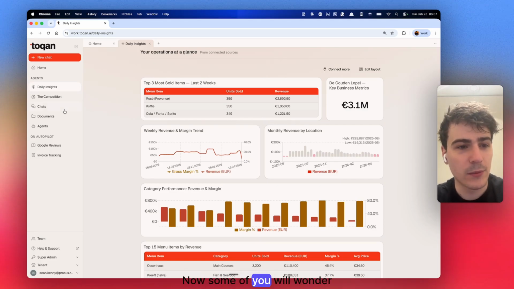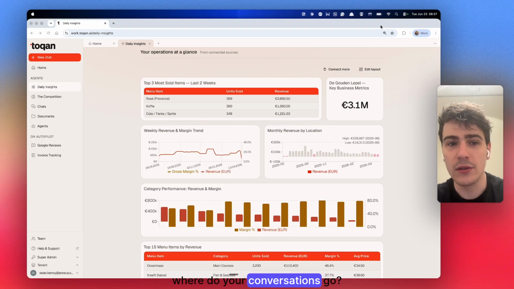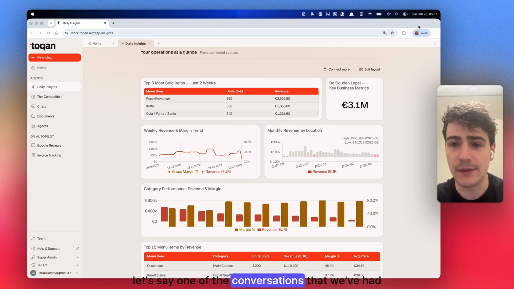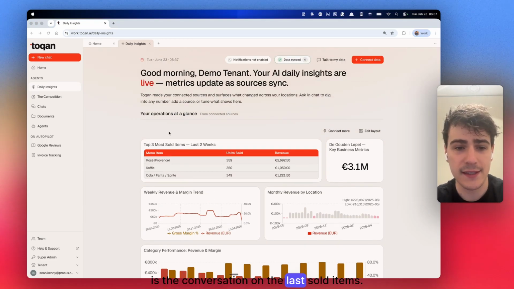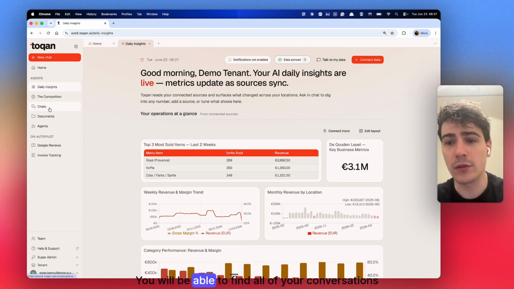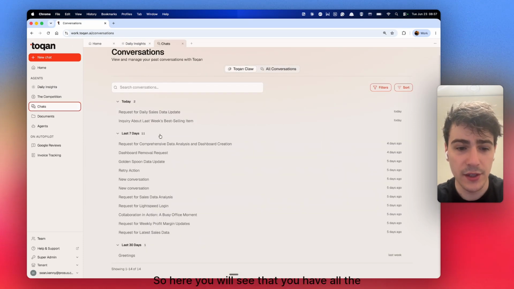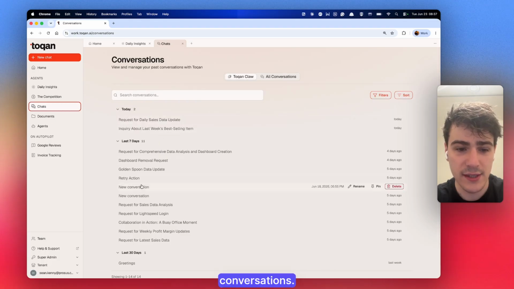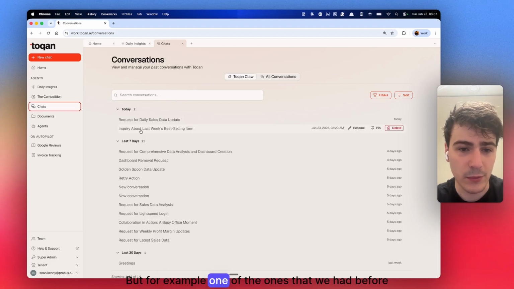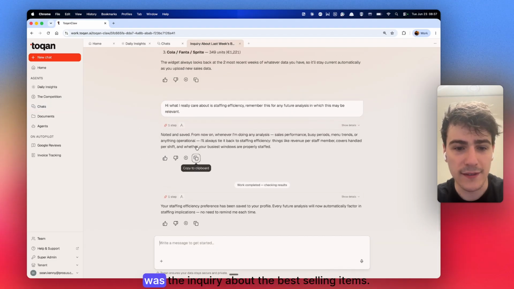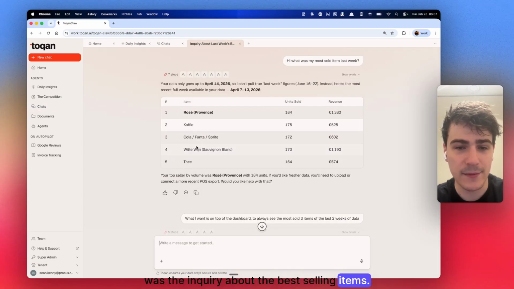Now, some of you will wonder, where do your conversations go, right? Let's say one of the conversations that we've had is the conversation on the last sold items. You will be able to find all of your conversations in the chats tab. So here you will see that you have all the conversations. Actually, there are many, many more conversations in this workspace. But for example, one of the ones that we had before was the inquiry about the best-selling items.